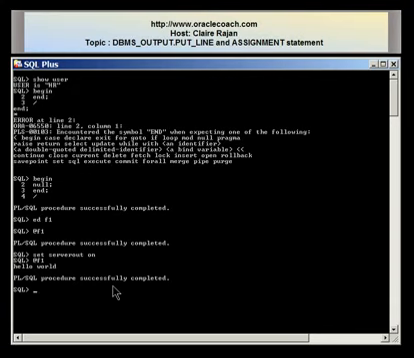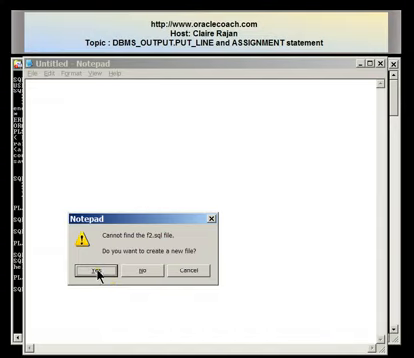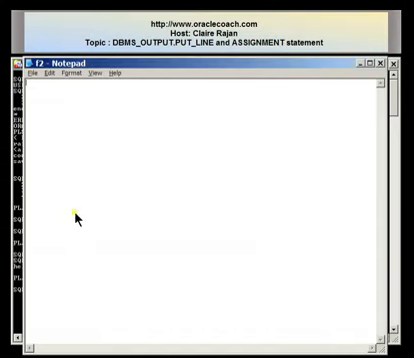So in the next example that I'm going to show you, I'm going to create a variable in the declaration section. I'm going to initialize the variable with a value and then display the value of the variable on the screen. I'm going to do edit F2. Once again it tells me that the file is not found. I want to create it.